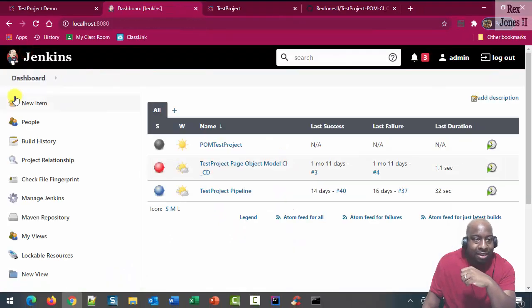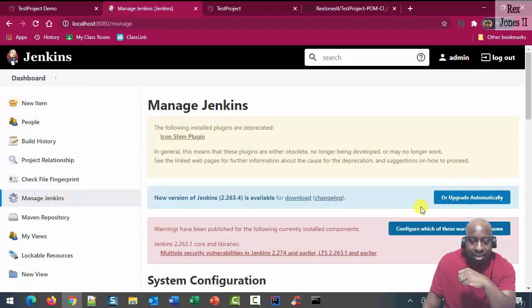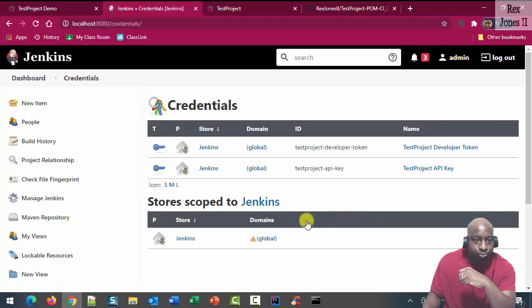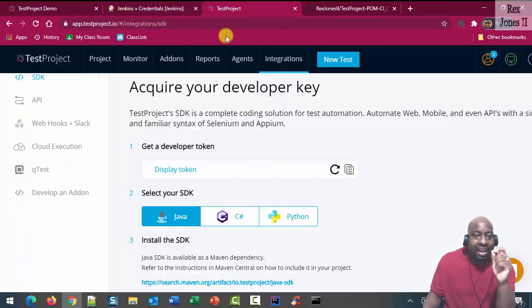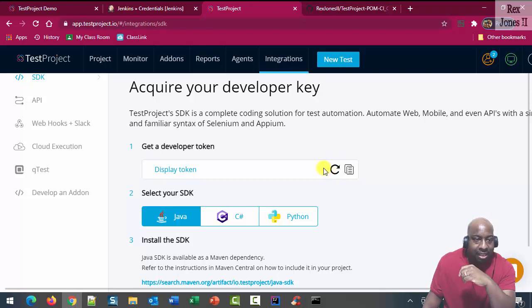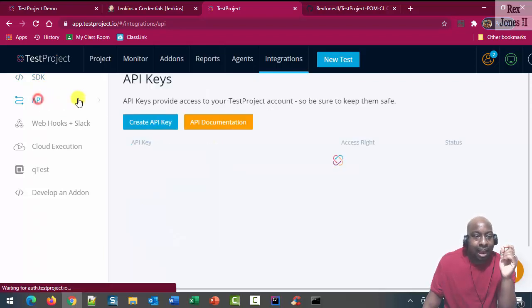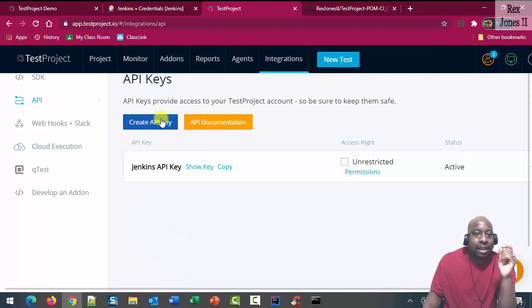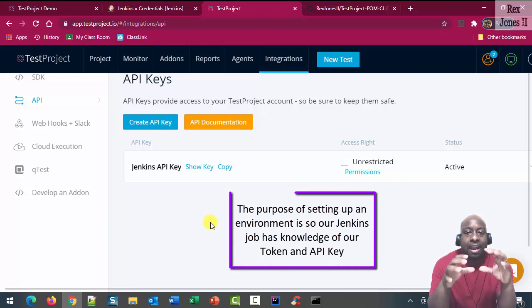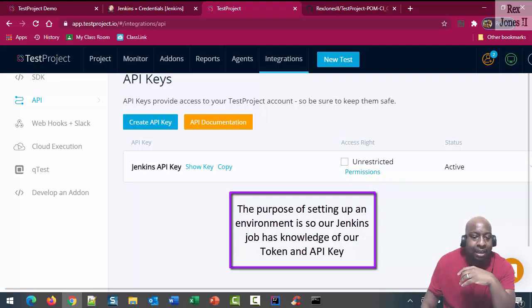Let me show you. Go back to the dashboard, select Manage Jenkins and Manage Credentials. This key shows secret text for TestProject developer token and TestProject API key. We get the token and API key from TestProject. In this integrations menu, we see number 1, get a developer token. For the API key, we select API, then create API key. The purpose of setting up an environment is so our Jenkins job has knowledge of our token and API key.